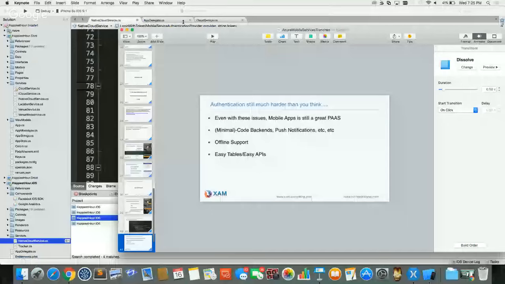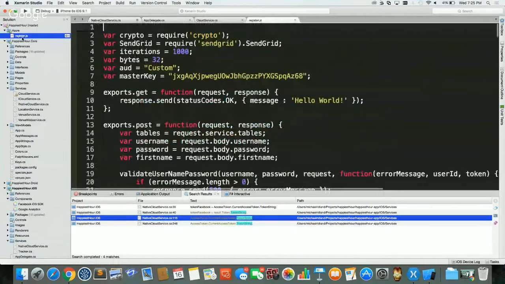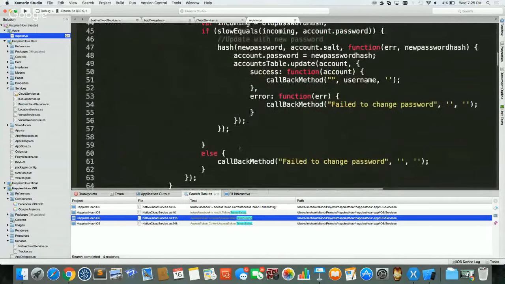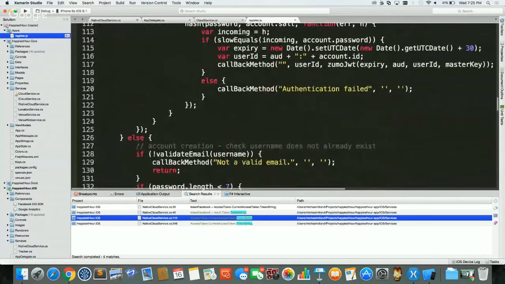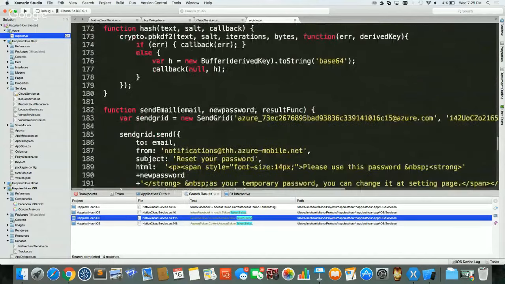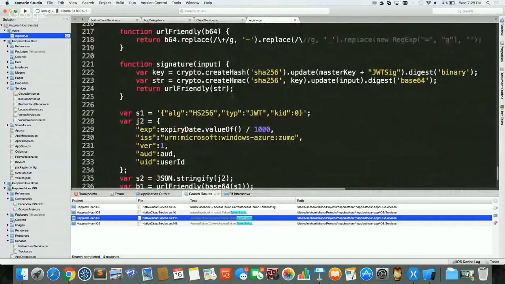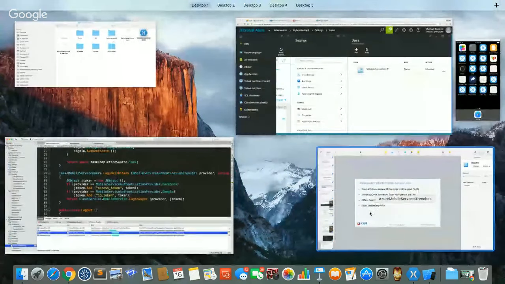What I can do is show you the JavaScript that we had to write. At this point, we wished we used a .NET backend because we were just writing way too much JavaScript. Yeah, so this is how we manually had to implement it. We're sending off emails and hashing passwords and all that sort of stuff, which is just not nice. So I'm glad that that seems to have been solved.